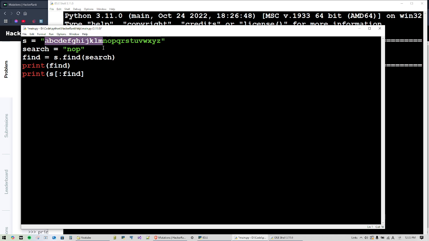It's not going to include that, so we can do that, and then we can just add whatever we wanted to change. So let's just put nope instead of NOP. And then we can just add in the remainder. So we'll start at find this time, which is right here, but we do need to replace all of this, not just that. Or sorry, we need to skip this because we already have this being included here. So what we'll do is find plus the length of search, and then colon, and leave this empty because this is going to go to the end.